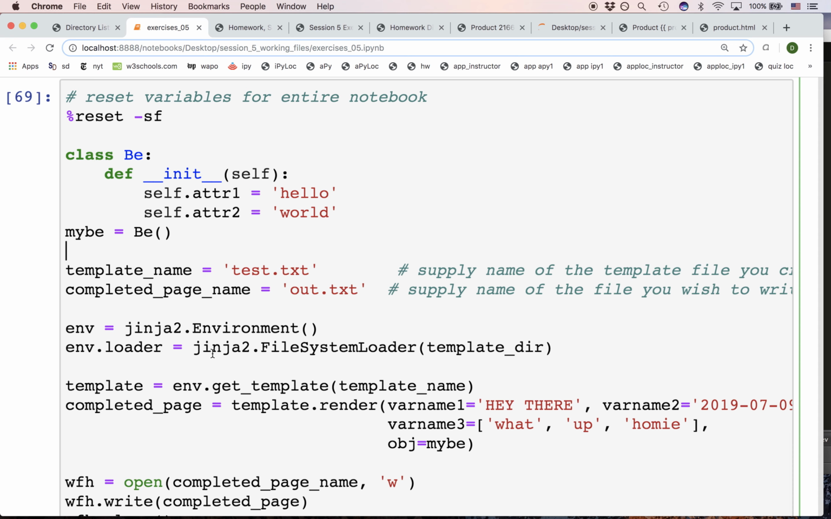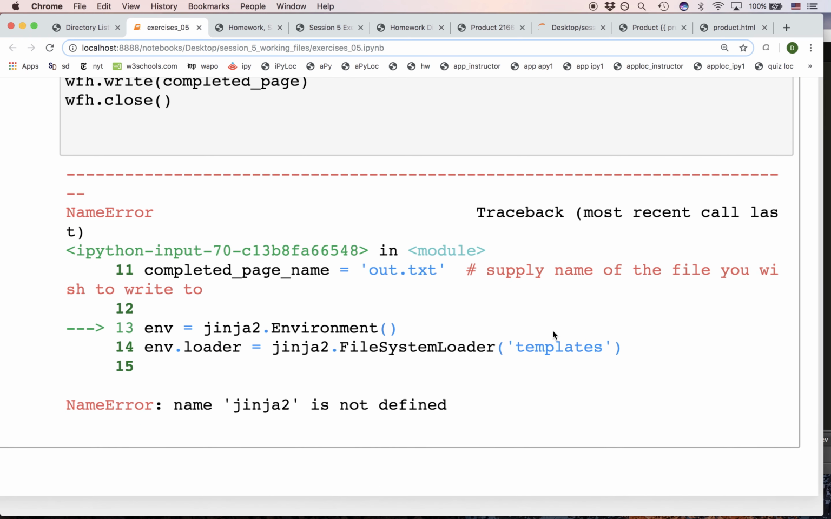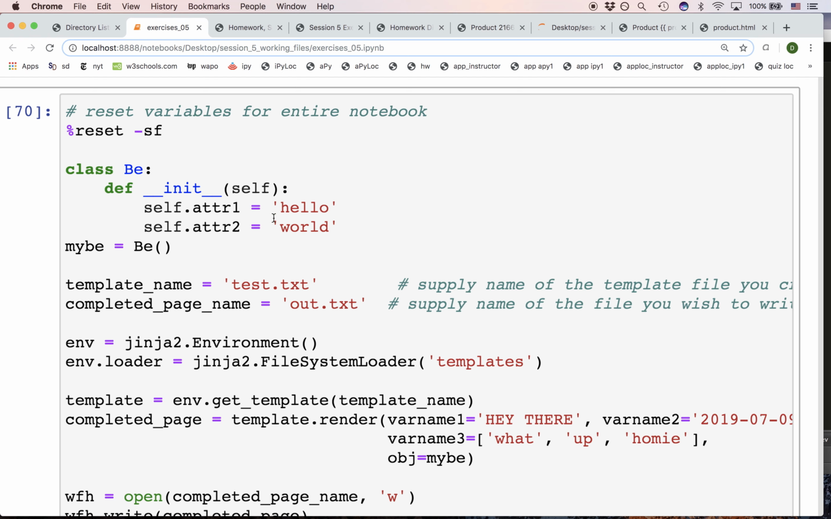I created a new jinja2 environment, and I did file system loader with, I don't have a template directory, so I guess I'm going to say templates because that's where it is. And let's run that and see if we get an error. Still an error. Jinja2 not defined. Oh, we didn't import Jinja2. We'll go over all this in just a moment.